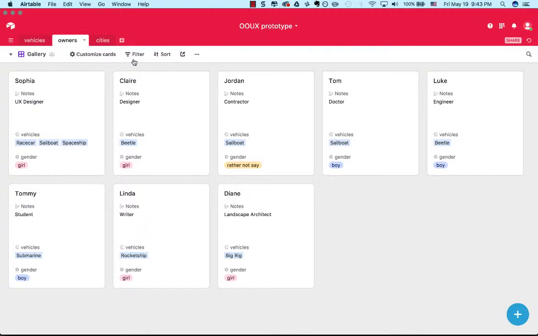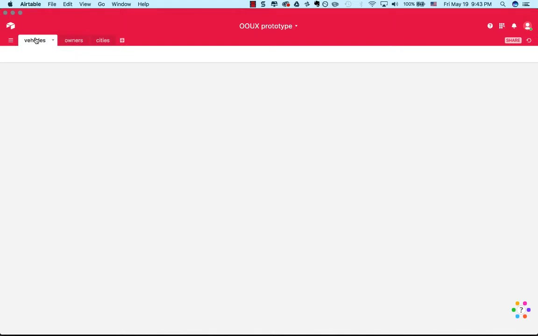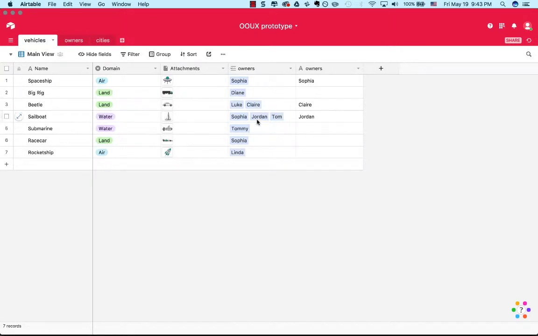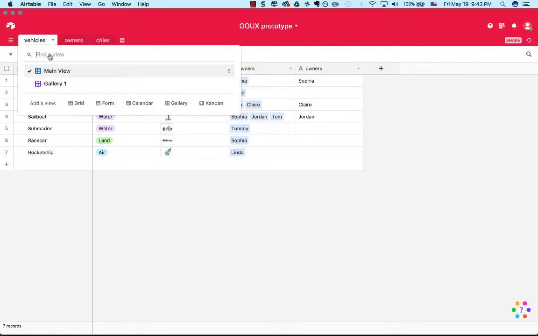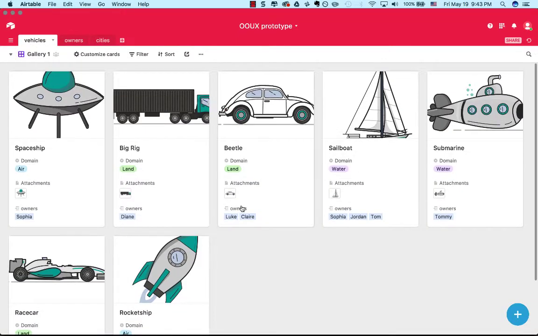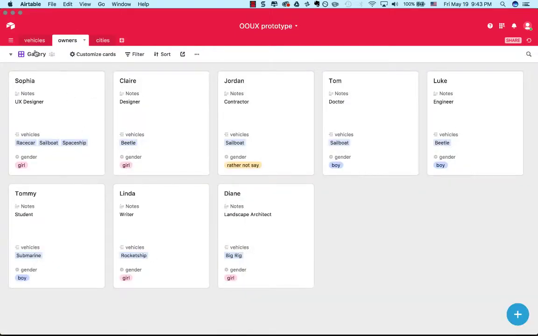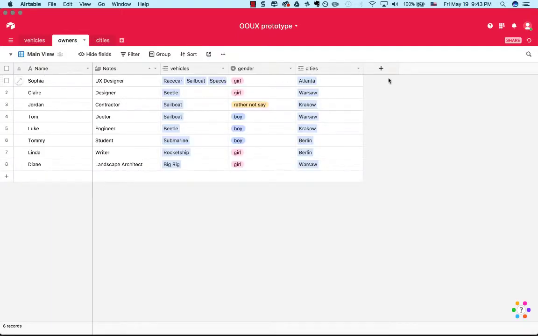So to get cities on here, I'm wondering when I originally set this up, if I put both of these relationships, owners to vehicles, and when you have them both, then they automatically link up. So I guess I need to, it is strange that I need to go back into main view to edit these. Anyway, I'm so glad I'm recording this because maybe I'm blind. Now cities is showing.